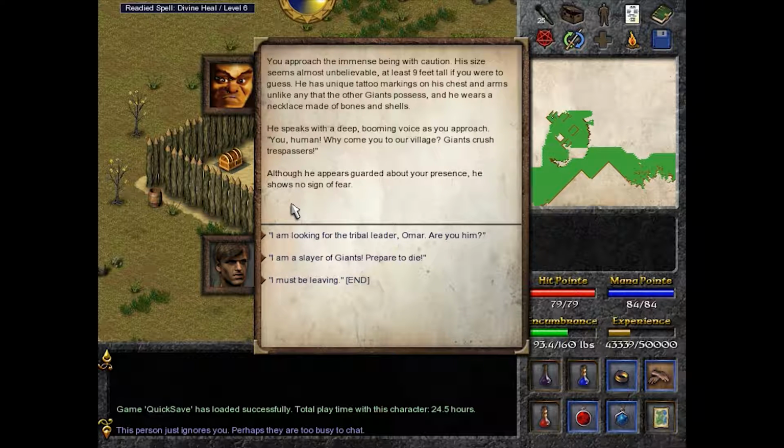You, human. Although he appears guarded. Why you come to our village? Giants crush trespassers. Although he appears guarded about your presence, he shows no sign of fear.